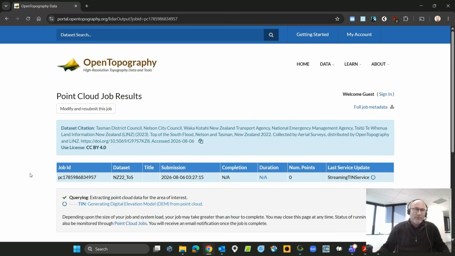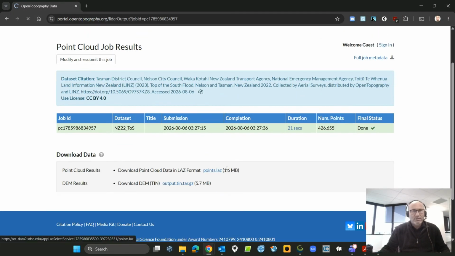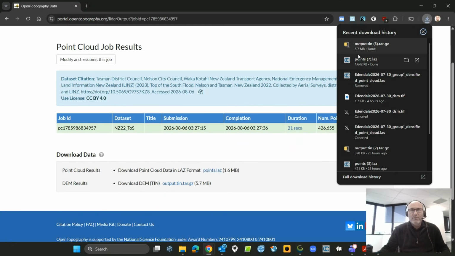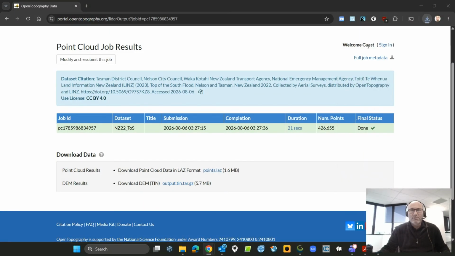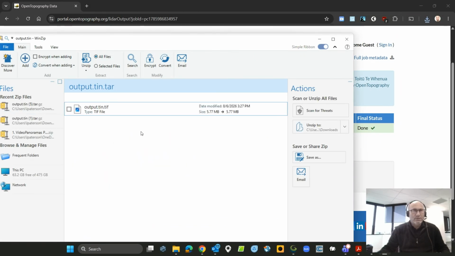Yeah, so here we go. It's just in the middle of creating the datasets, and I can now download the point cloud data. You can see it's downloading up here. And I can also download the TIN, and you can see that's also downloading. Now, if I want, I can download the LiDAR DTM. Oh, it didn't like that. Oh, there we go. And yeah, I'll just grab it from here.